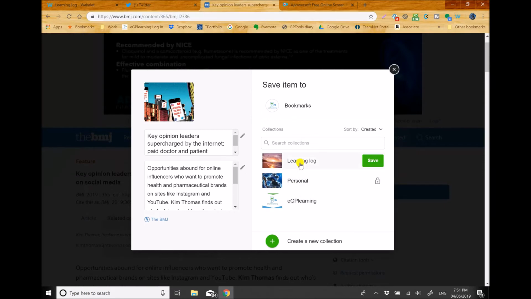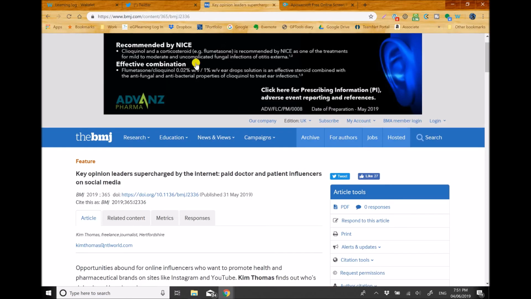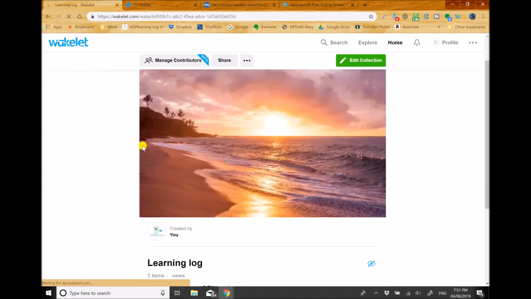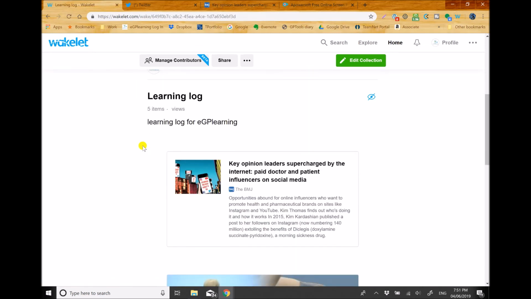So I can add this one to my learning log. I know it's already there, but this is just for demonstration purposes. And then it will add that to your learning log feed. So if I refresh that, you'll now all see that that's been added to the top of my feed, and effectively easy to use again. Perfect.